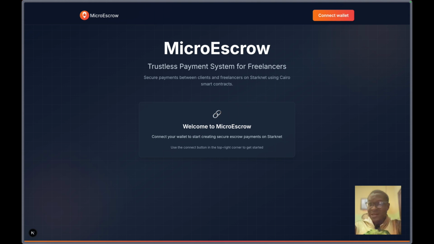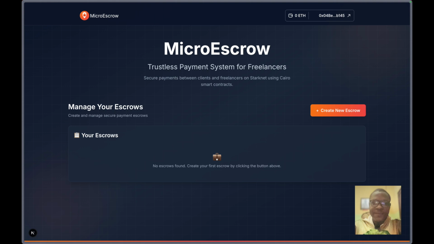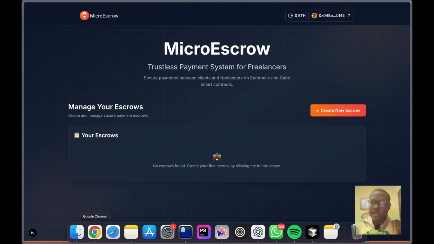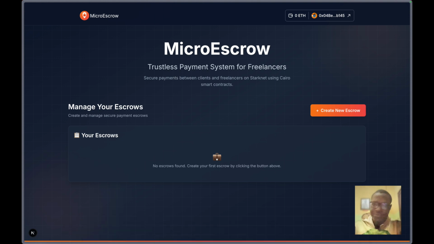So let's test out our contract and make sure that everything is working properly. First, I'll connect my wallet. I've already set up an agent wallet, or I think it's now Ready wallet. So I'll connect to my wallet here on Arc browser, and it's connected. And then I need to create an escrow. To be able to demonstrate this properly, I'll connect another wallet in Chrome so we can have an escrow transaction between the two wallets.